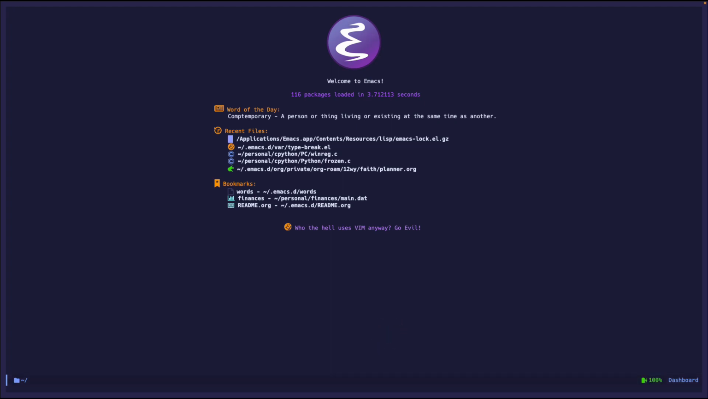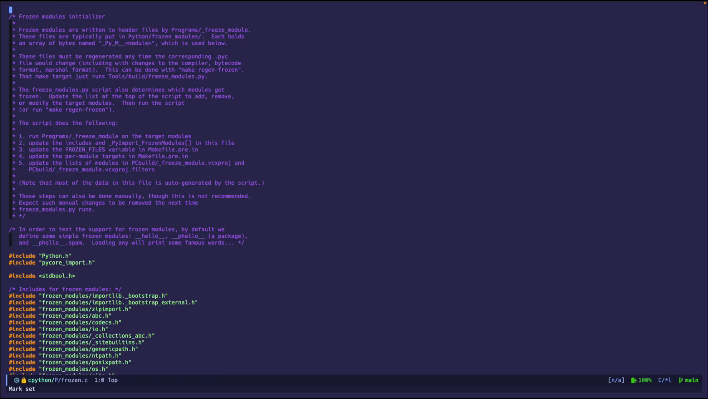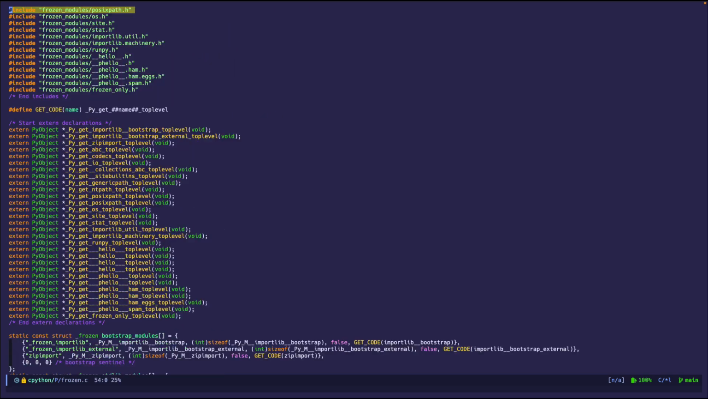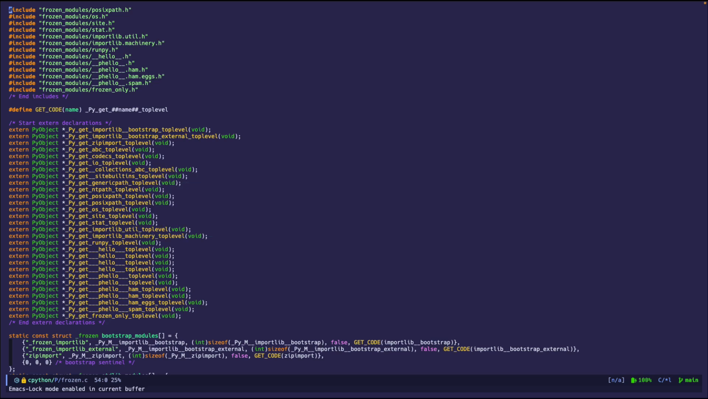Let's say I am looking at this source code. This is from CPython, the library itself. This is one of the C source code files, so it doesn't matter what's in here. What matters is that I do M-x emacs-lock-mode, and as you can see, I press enter, and in the minibuffer it says Emacs-Lock mode enabled in current buffer.